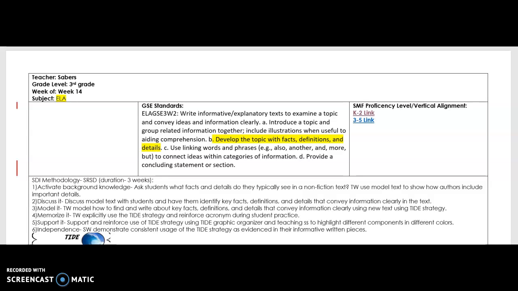Hey Stonewall teachers, today I'm just going to show you how to use the lesson plan template that was pushed out to you. You're going to see that a lot of the components are very similar to your school-wide expectations for lesson planning, but I did add some components that are just for special ed teachers.